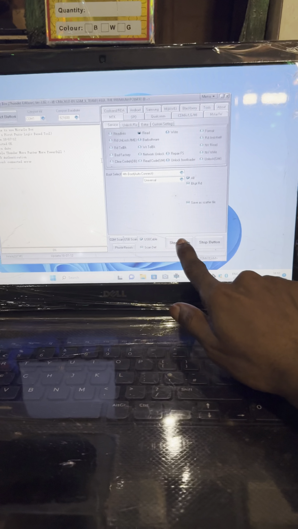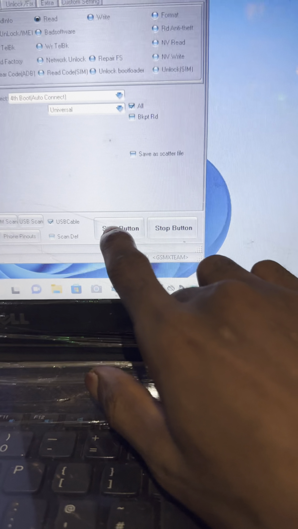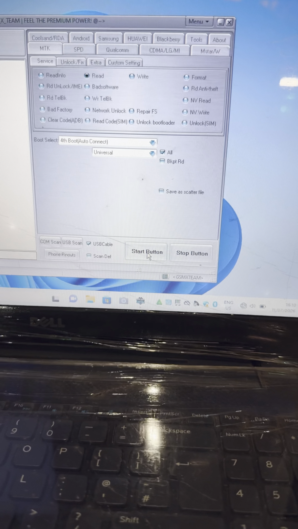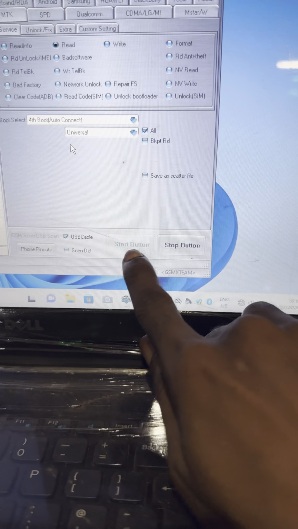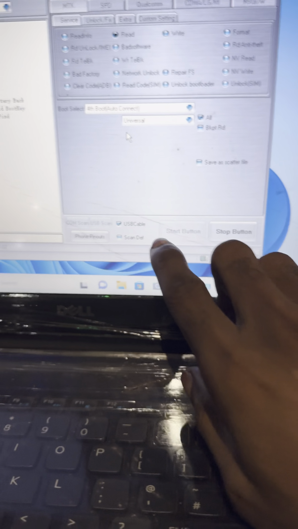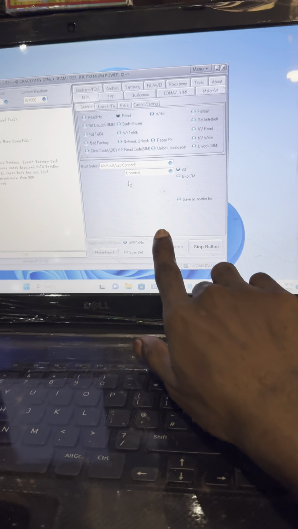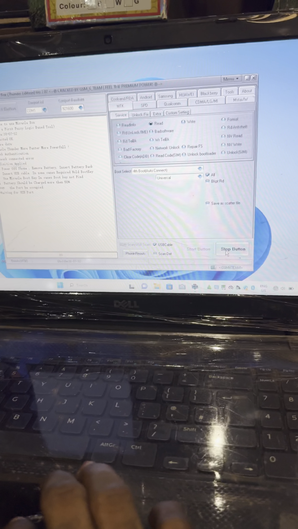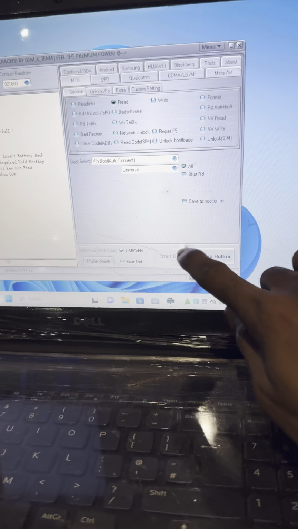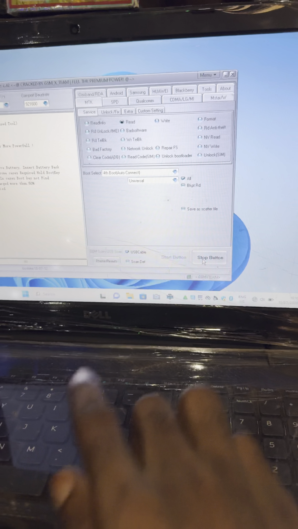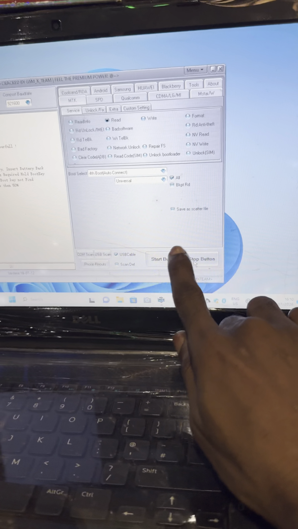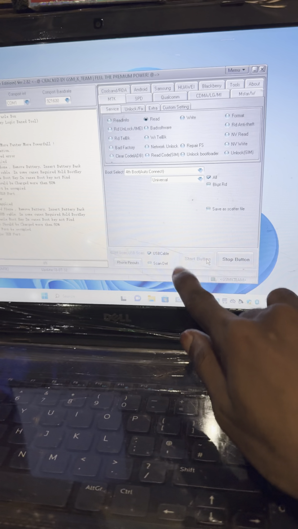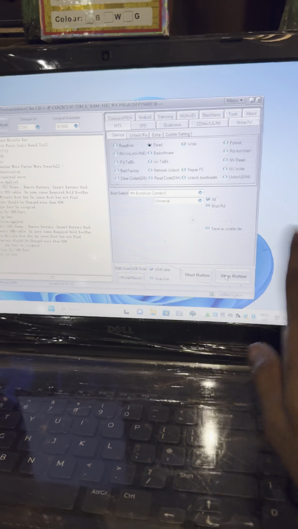Whenever you see this start button is ticked, let me choose a file. Let me just click it like this. Whenever you see it like this, automatically, without you touching or clicking it, then you need to come back. Even when you click this stop button, it will not stop, because it will already be ticked automatically. So whenever you click this one, it will not work.